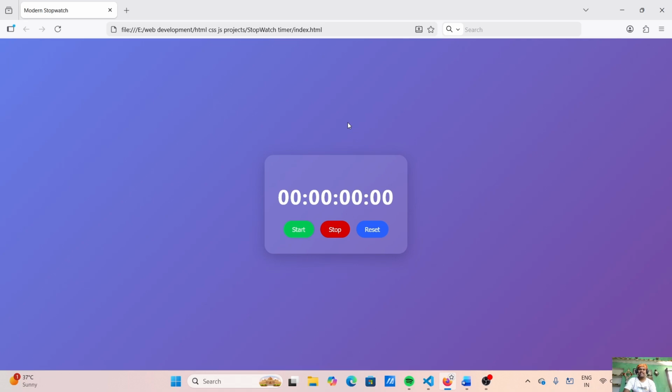Web developers, let's create this type of amazing stopwatch UI interface by using HTML, CSS, and JavaScript. We can start your timer like this, and we can also stop this. And if you want to reset, you can reset this, then start again. So let's do this by using VS Code.